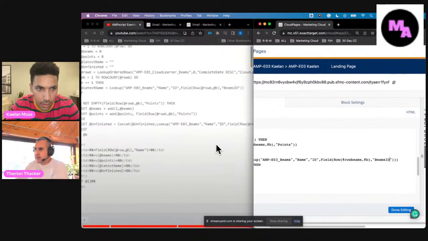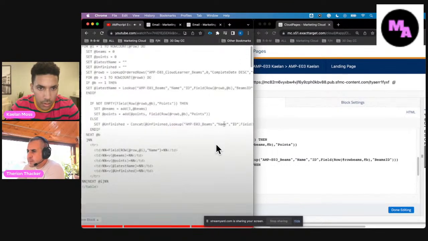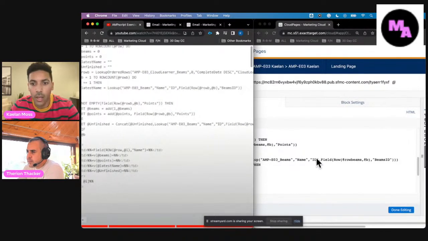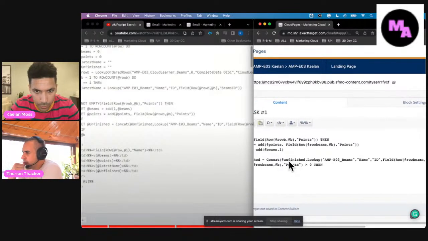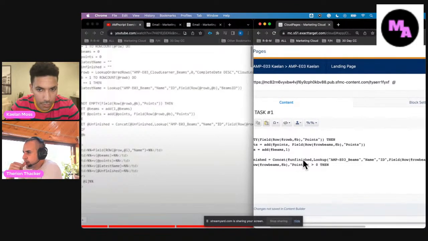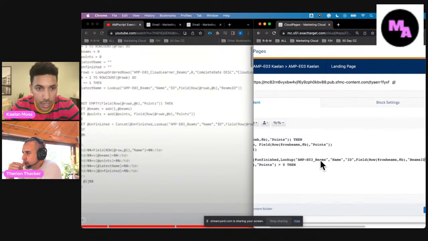Okay, now there's 3. Let's see what he does. All right. Looking up the name using the Beams ID. Okay, so now we have concatenate, unfinished. I guess that's the unfinished variable. Concatenate that unfinished variable to this value that we're about to look up from AMP-E03 Beams data extension using the, what did he say?